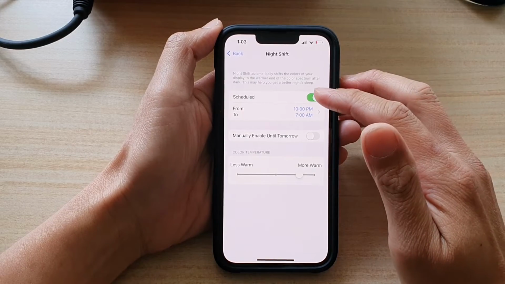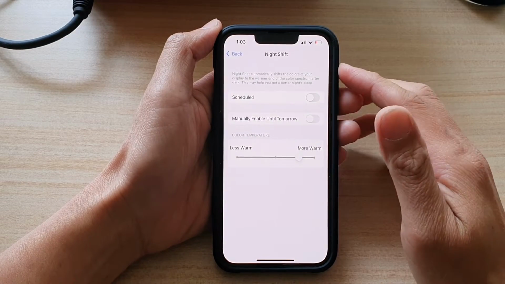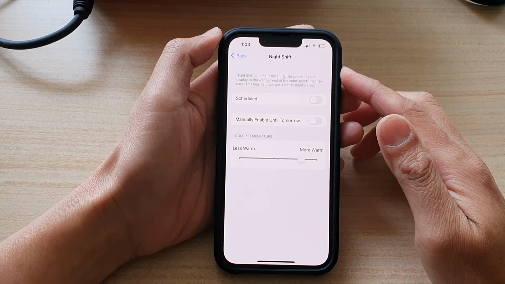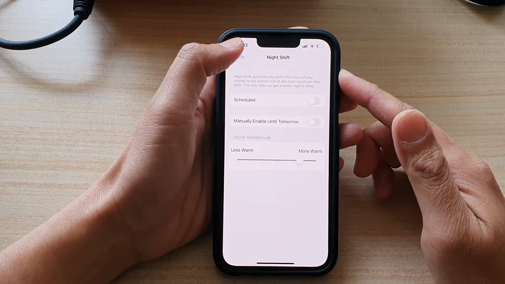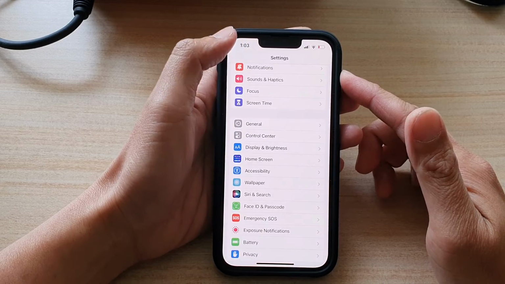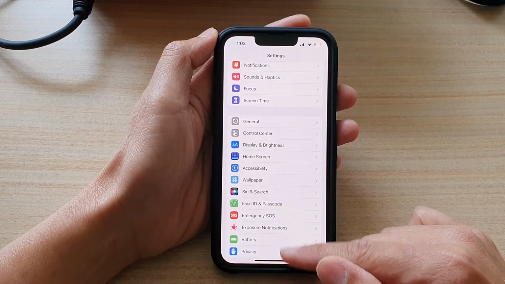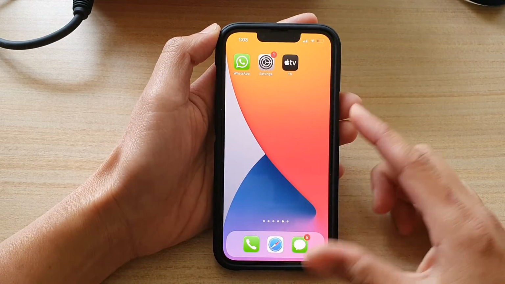Hey guys, in this video, we're going to take a look at how you can schedule night shift to turn on between a certain time on the iPhone 13 series. So first, let's go back to your home screen by swiping up at the bottom of the screen.